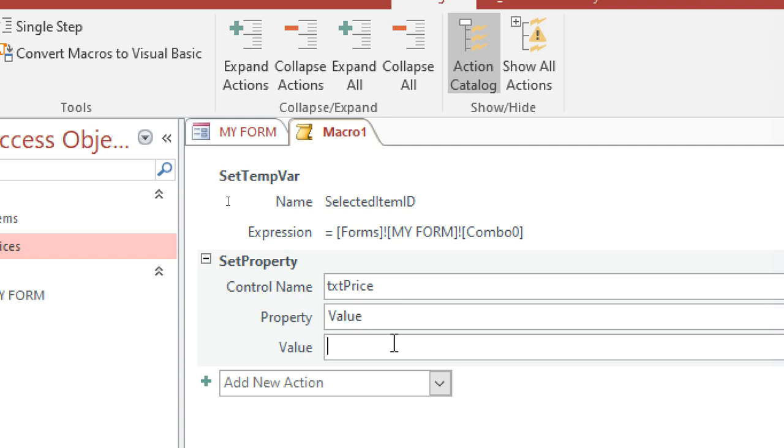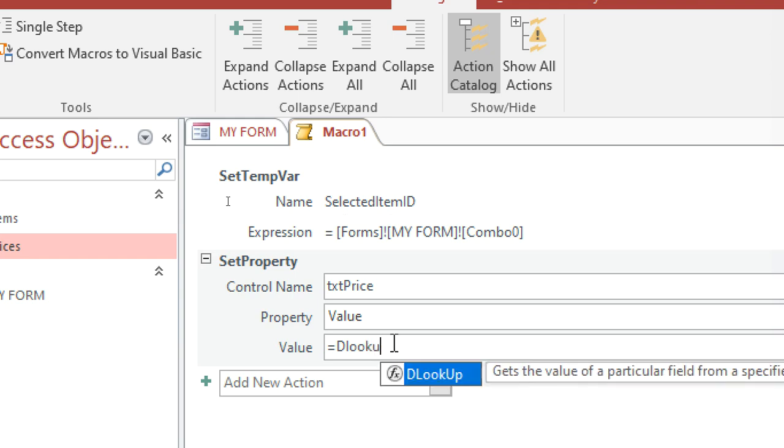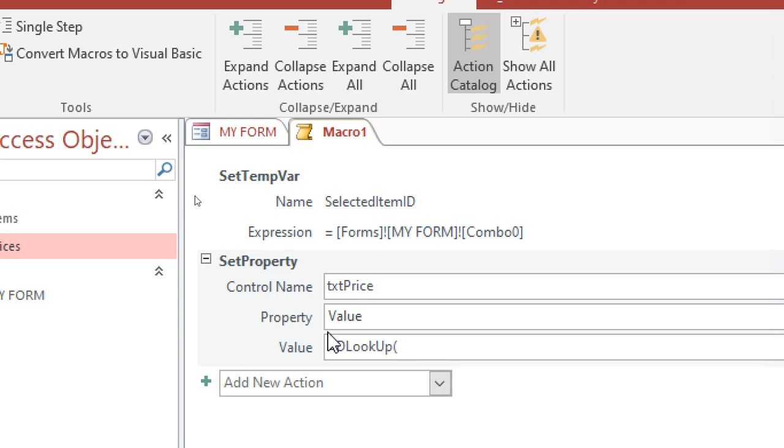Then the value, it's the value we get, so we use the dlookup function. Then open the bracket, put quotation marks. What are we looking for? We are looking for price. We are looking for a field called price. Field called price from where? From a table called prices. So our table is prices.